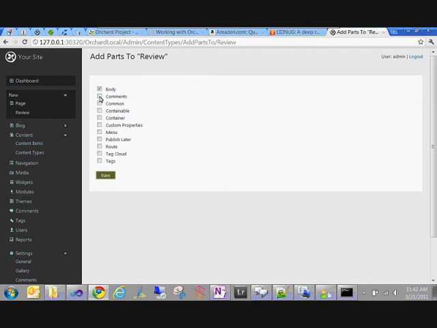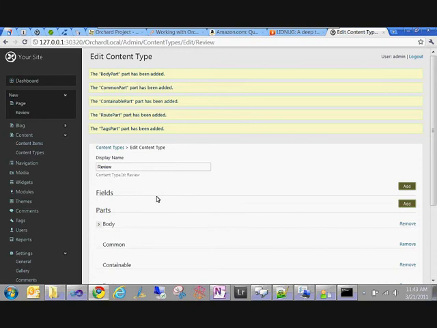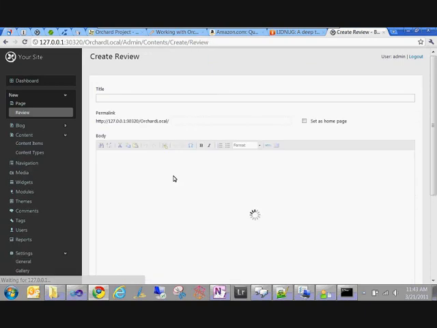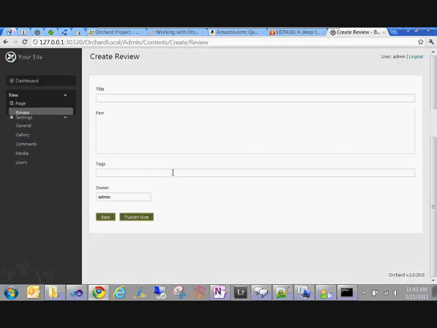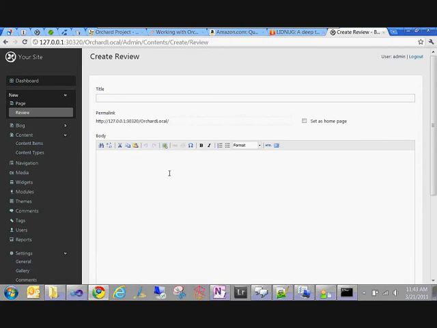So our review, we have the body. It will have the common part, which is the people. It will be containable, and this will be popular later. We will be able to input that into a list. It will be routable, which means that it will have a nice URL. We want tags. And I will also add some more later, but I will need to install it first. That will do for now. I can save this. And you may have noticed already that I have a new review menu entry that appears here. If I click on that, I can create a new review. So for the moment, it's very much like a blog post because we haven't done anything specific to it.